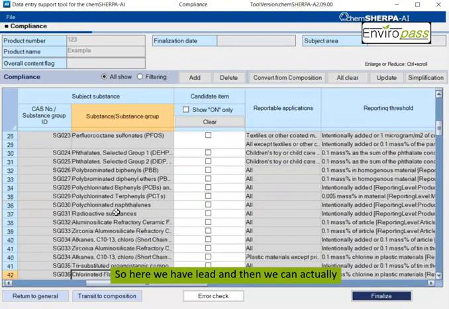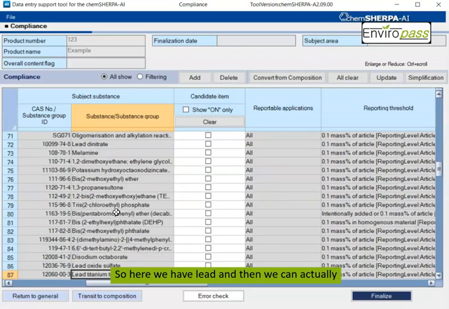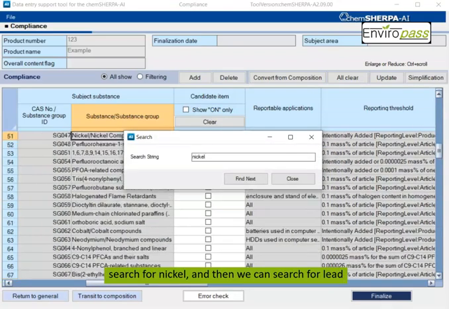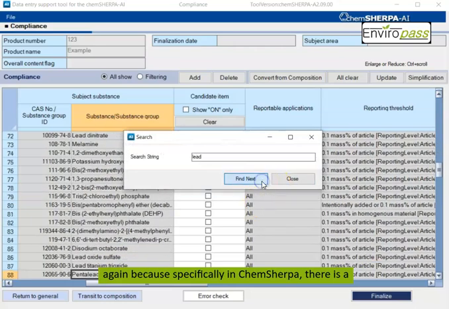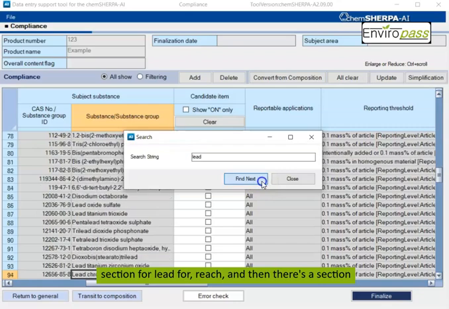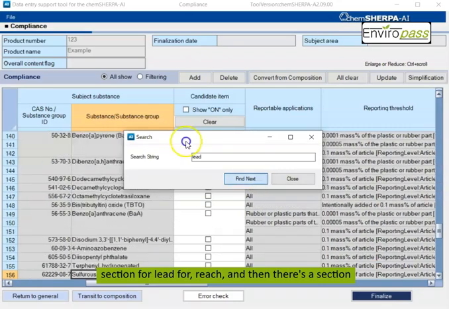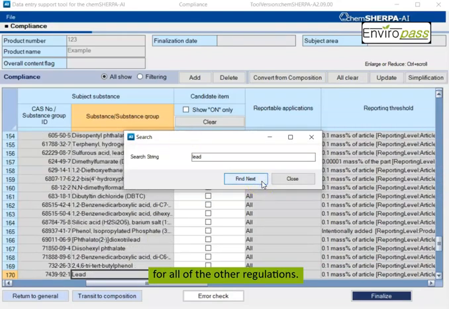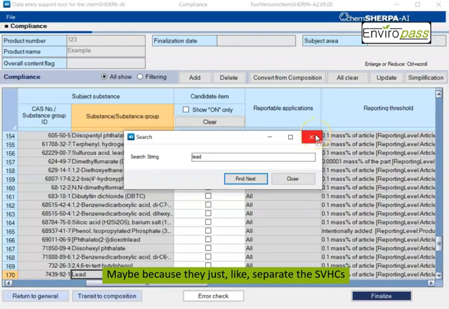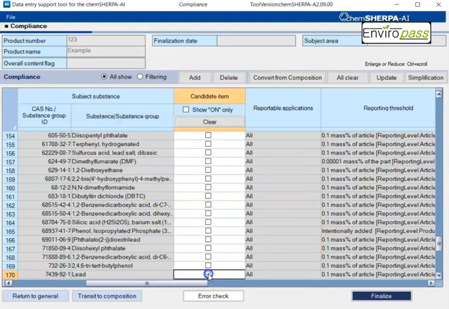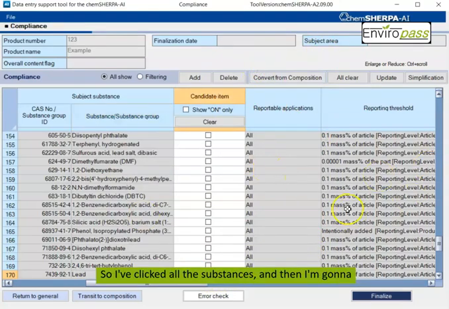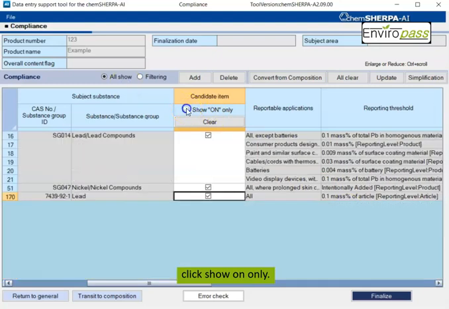So here we have lead, and then we can search for nickel, and then we can search for lead again, because specifically in chemSHERPA there is a section for lead for REACH, and then there's a section for all of the other regulations. I'm not 100% sure why. Maybe because they separate the SVHCs from everything else. But yeah, so I've clicked all the substances, and then I'm going to click show on only, and now it's only showing these substances, so I don't have to worry about anything else.